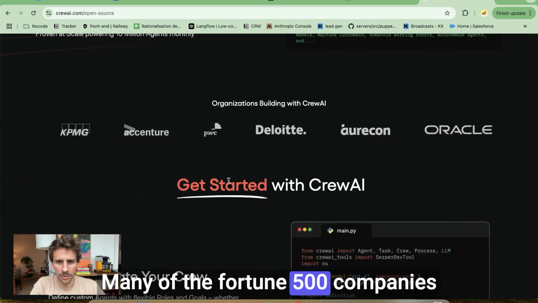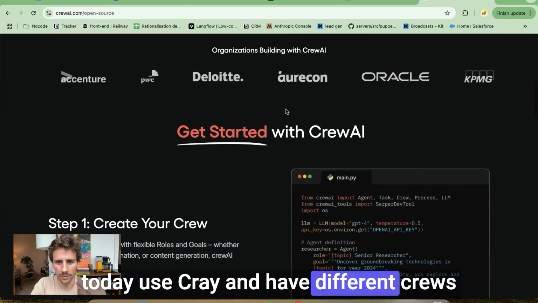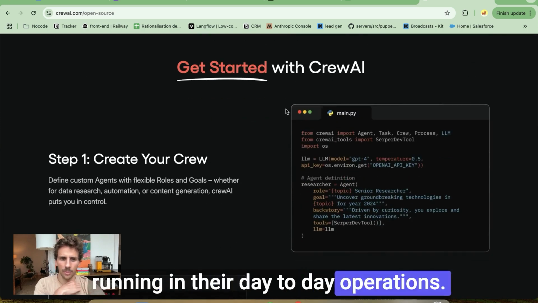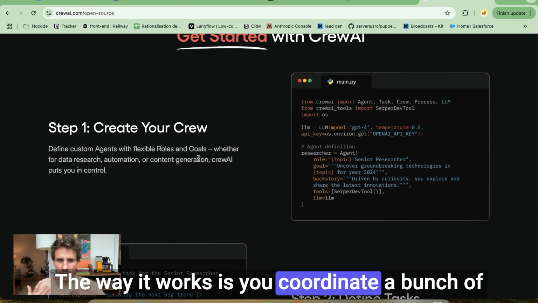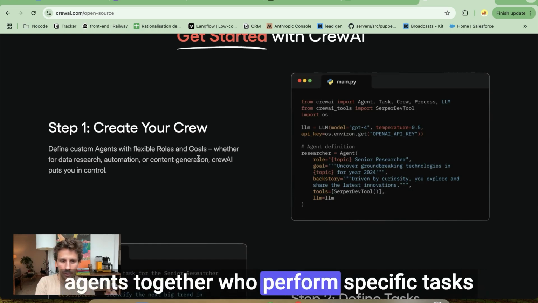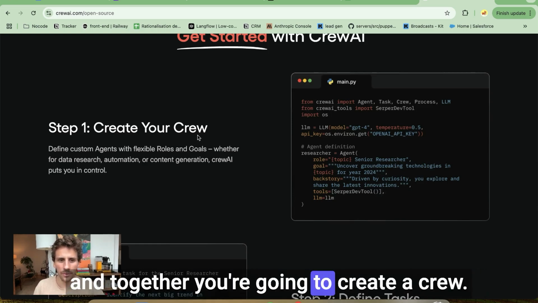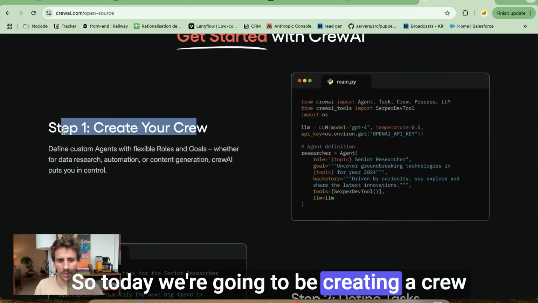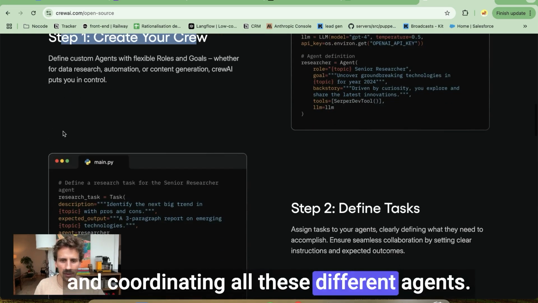Many of the Fortune 500 companies today use CrewAI and have different crews running in their day-to-day operations. The way it works is you coordinate a bunch of agents together who perform specific tasks, and together you're going to create a crew. So today we're going to be creating a crew and coordinating all these different agents.